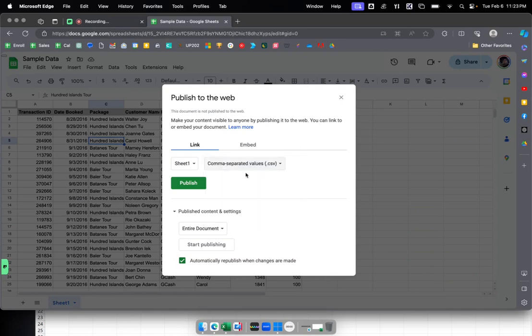You also have to make sure that this option here is checked, the one that says automatically republish when changes are made, so that if there are changes, then Excel can easily pick it up by refreshing the table that you will create. So now that I have the correct sheet, the correct format that I wanted published, and this option checked, I will now click here, Start Publishing.